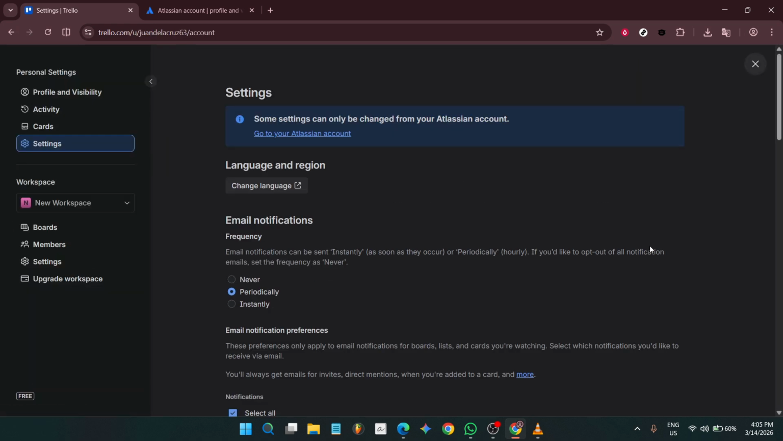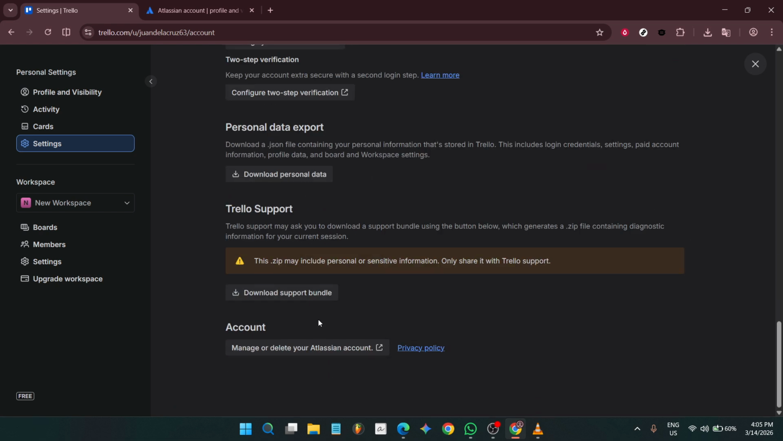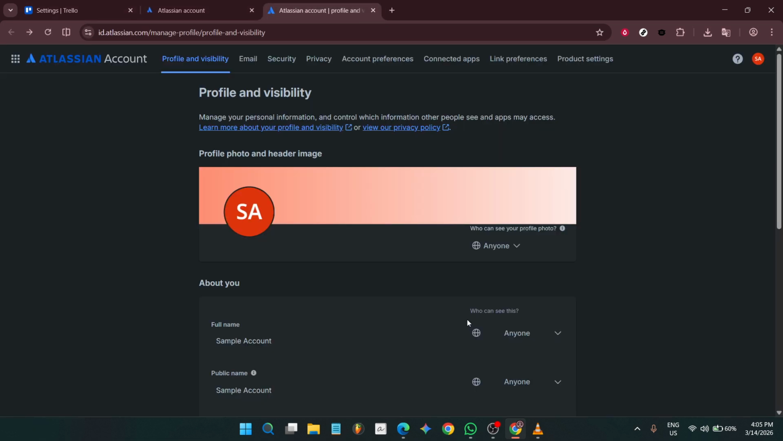On the Settings page, find and click Manage or Delete your Atlassian account. This link moves you out of Trello's interface and into Atlassian's central account management pages, where changes apply across all Atlassian products tied to this login. You may be asked to verify your identity or sign in again for security. If so, follow the on-screen prompts to continue.